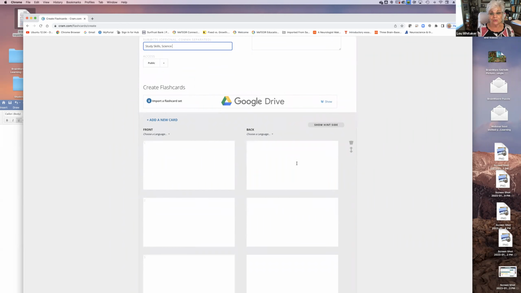Down here, there are 2 white boxes. The one on the left side means the front of the card. The one on the right is the back of the card, just like regular note card flashcards. So I'm going to click on there. Now, if you have definitions, for example, you could type the word on one and put the answer, the explanation of the definition, on the other card.